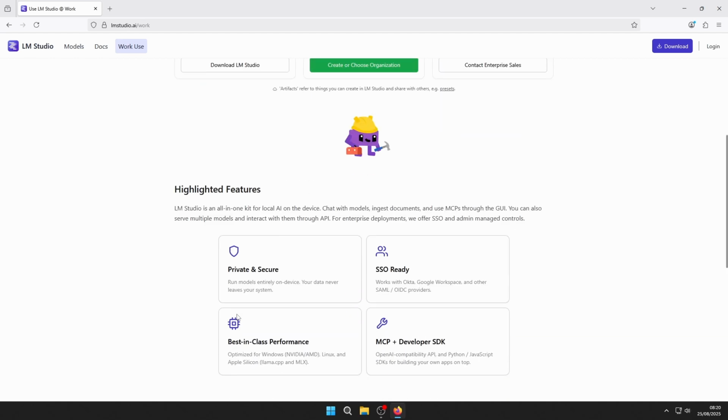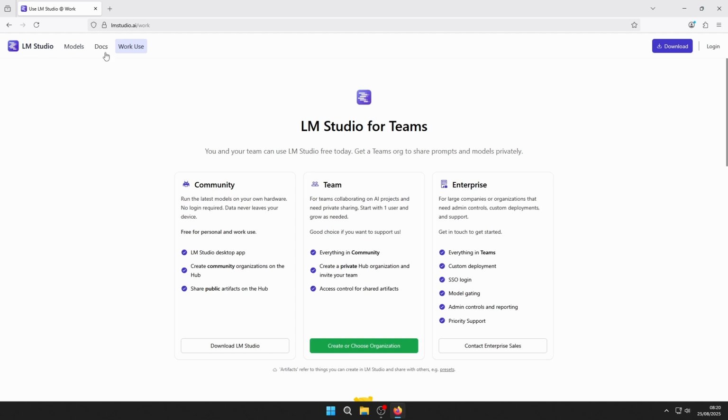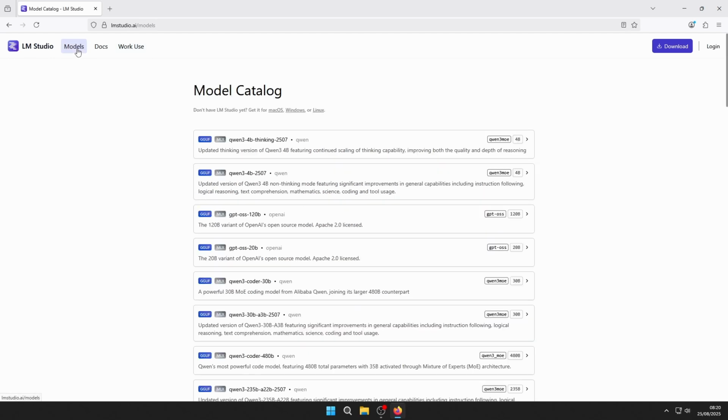Let's scroll down again. Some features are highlighted, and that's about it. Okay, clicking models opens up the model catalog, but we will get back here later.